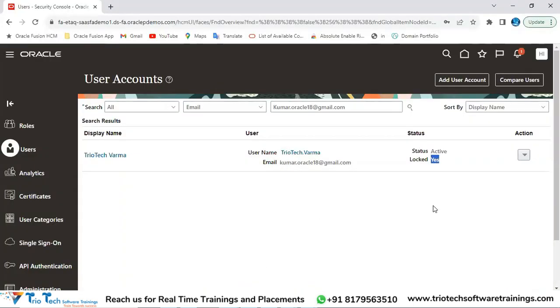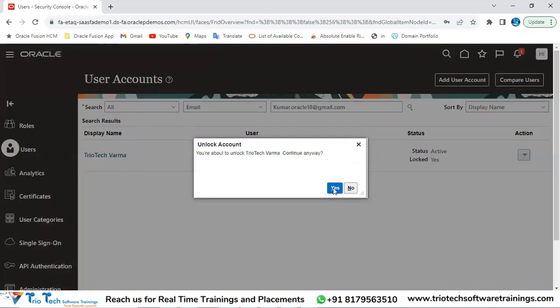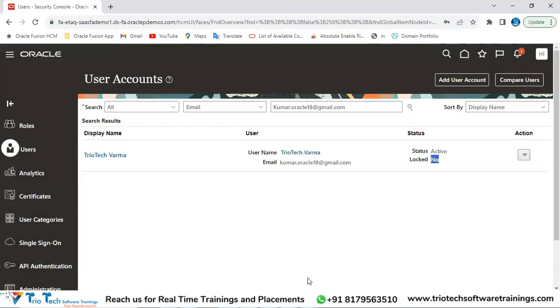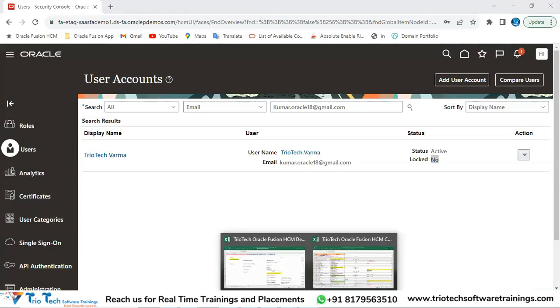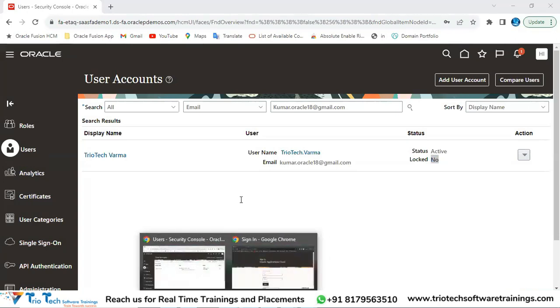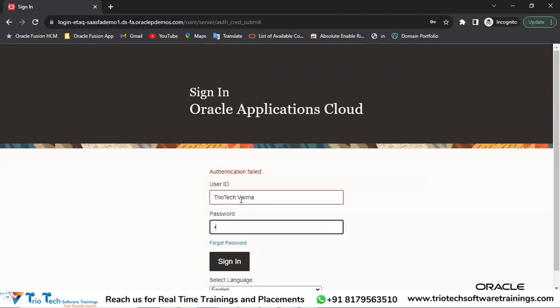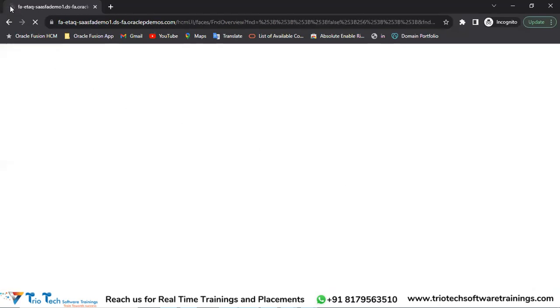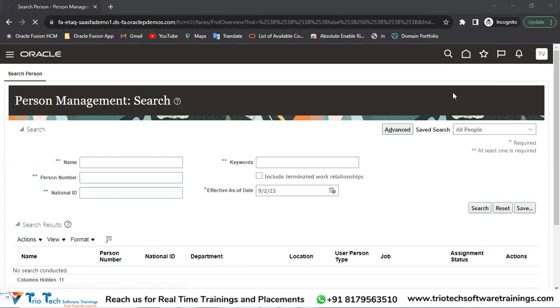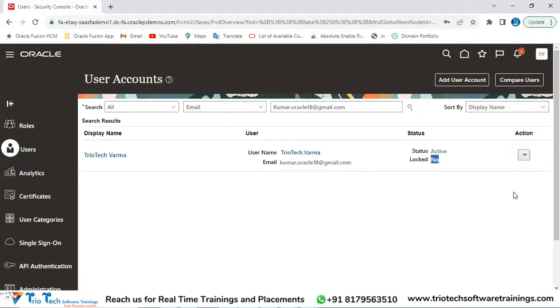That's what happens, team. Now as an admin, if you want to unlock the account again, go to actions, unlock the account. Now you unlocked the account, and the account is live. Now try to log in with the same credentials, TrioTech.Verma, then I give the password and sign in. Now see, I could log in. No issue with my credentials, right? That is about how an HR admin can manually lock and unlock the account.